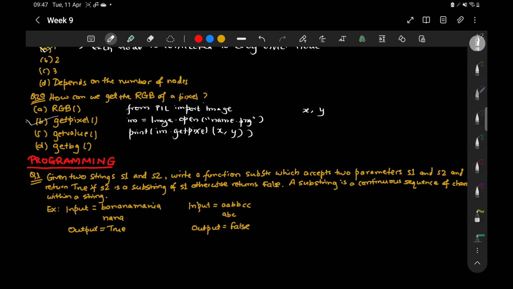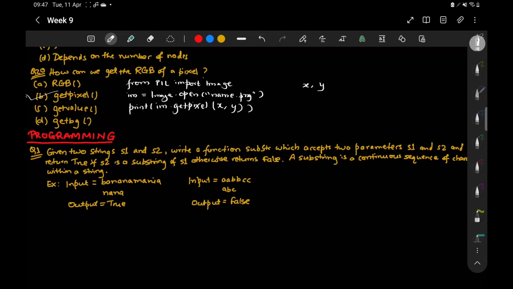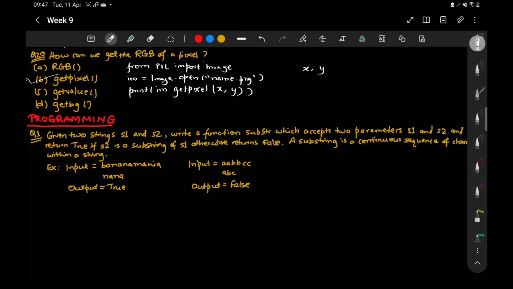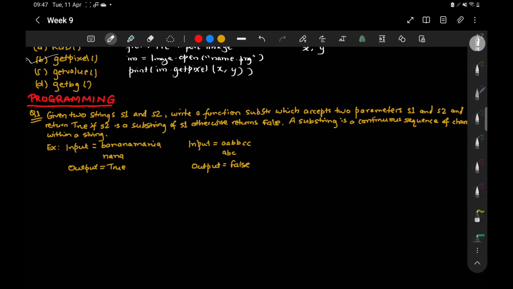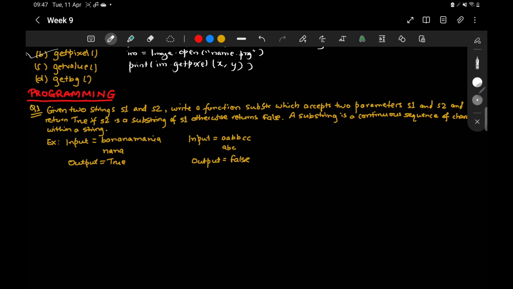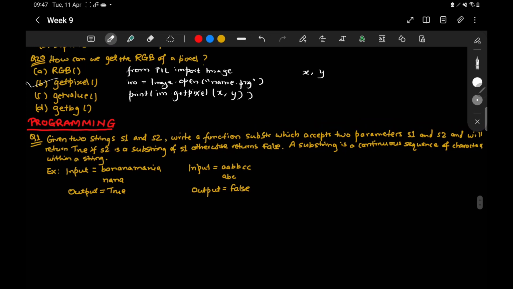So this completes the MCQ type questions. Now we will move to the programming aspect, the programming assignment questions. So this is the first question in the programming assignment. We are given two strings s1 and s2, and we are supposed to write a function called substr which accepts two parameters s1 and s2 and returns true if s2 is a substring of s1, otherwise it returns false.